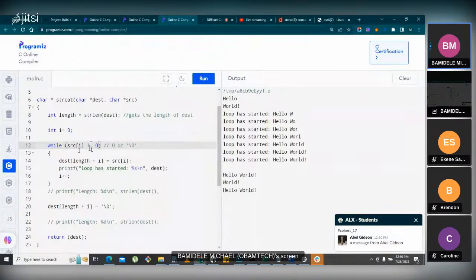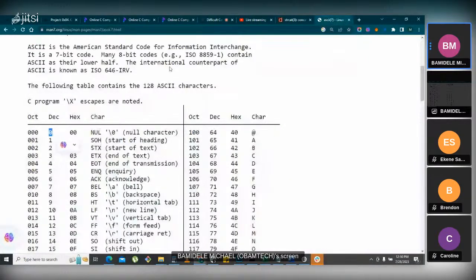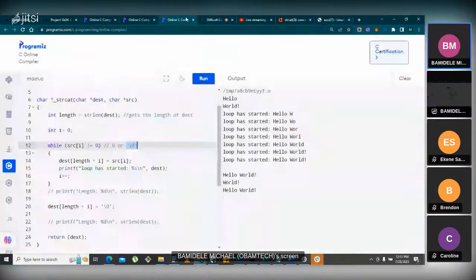So why is this true? What you need to understand is that you can use either 0 or the null byte because they are the same thing. This is the ASCII character, the null byte, and the decimal value is 0. The hexadecimal value is 00. The octal value is 000. I think that solves it all. Do you understand now?